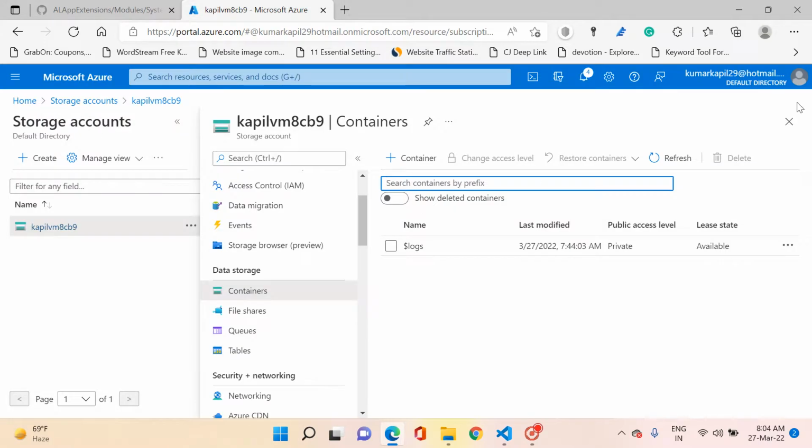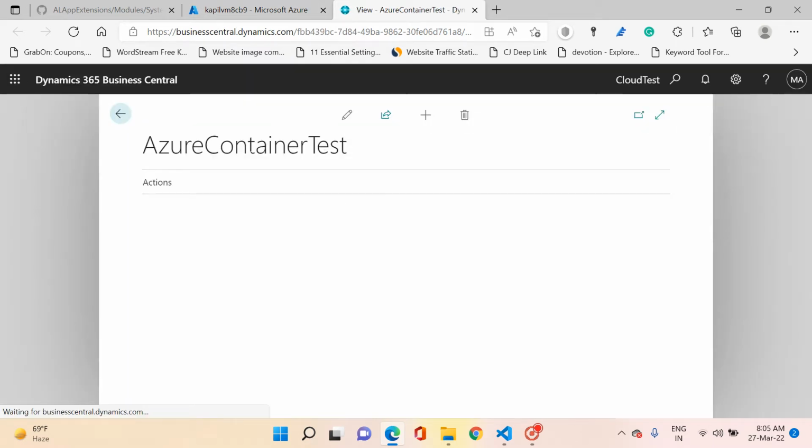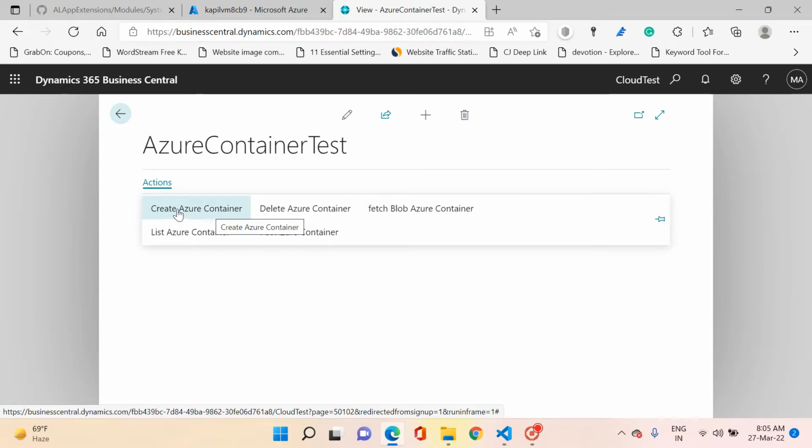And as you can see, currently my storage account does not have any container available. So first I will create the container. It is opening up the Business Central. Okay, so here is our page. Before we put something into the Azure container and then fetch something from it, I need to create the Azure container. So I'll click here.